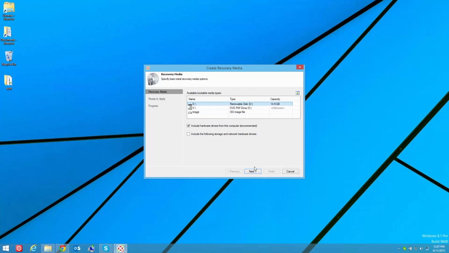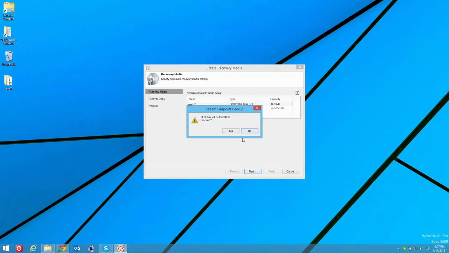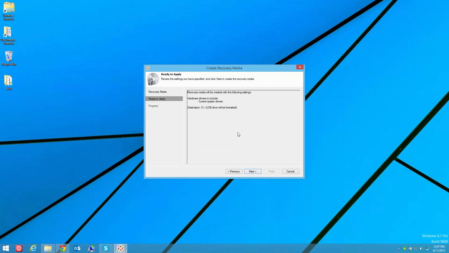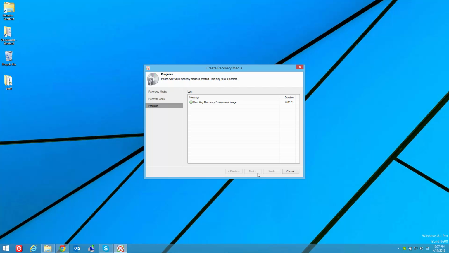Awesome. I want to leave the include hardware drivers alone. Just hit Next. And it's going to format this USB flash drive and make it bootable to a Windows PE environment, a lightweight environment that can find the network and restore this laptop in case something very bad happens. Next. It gave me a summary screen of what it plans to do, and now it's actually doing it.